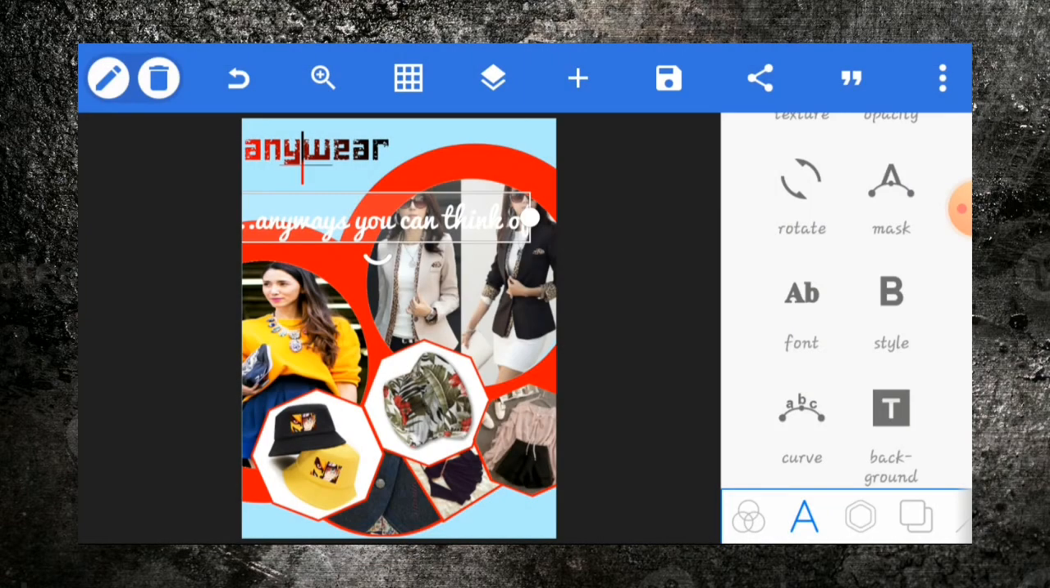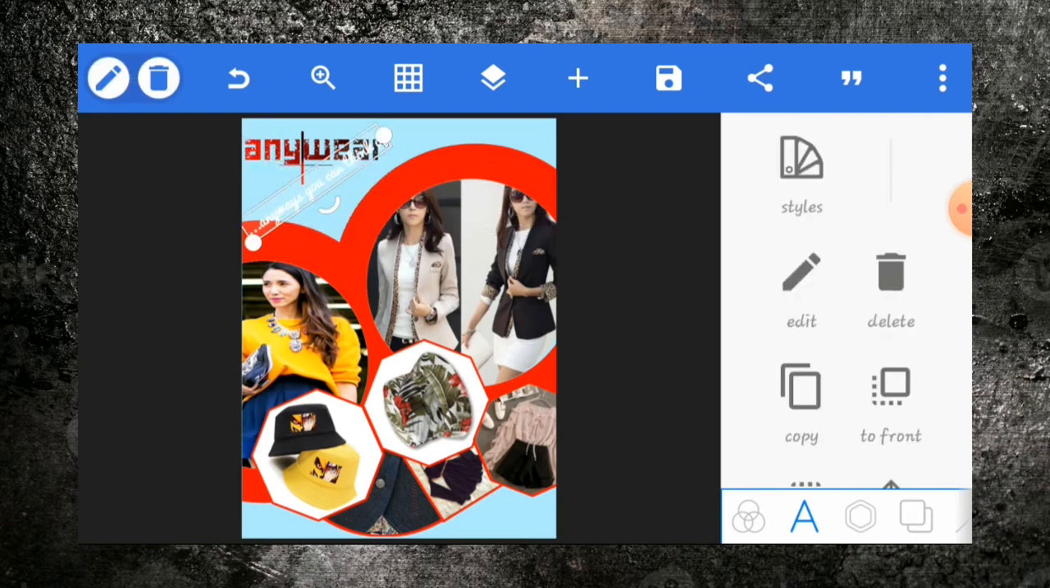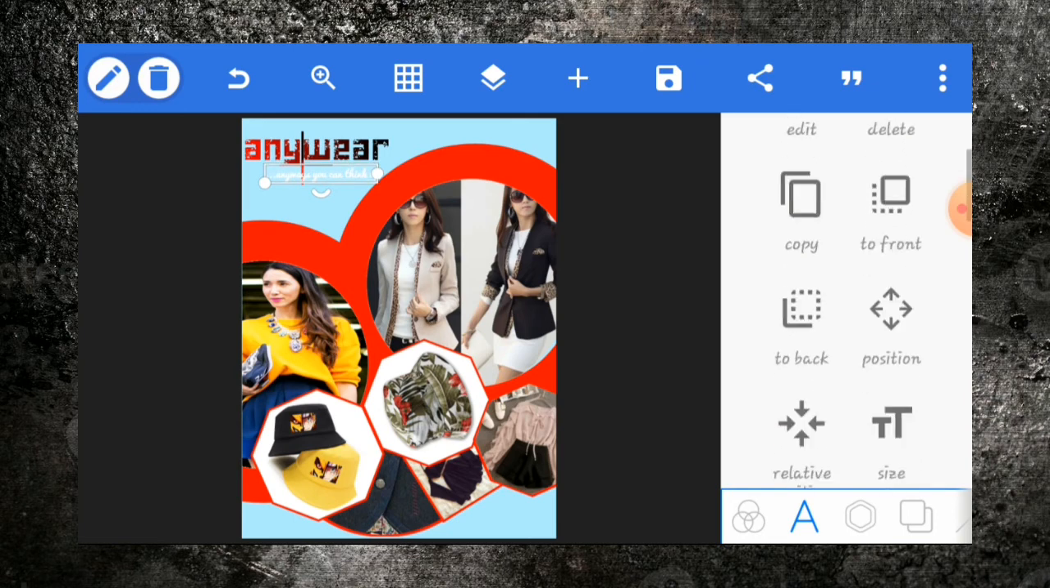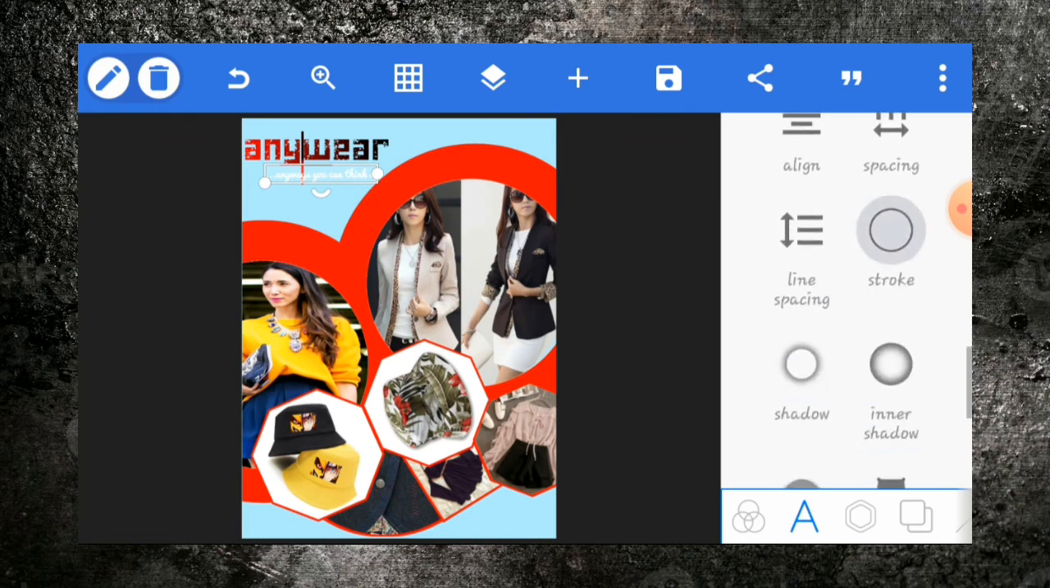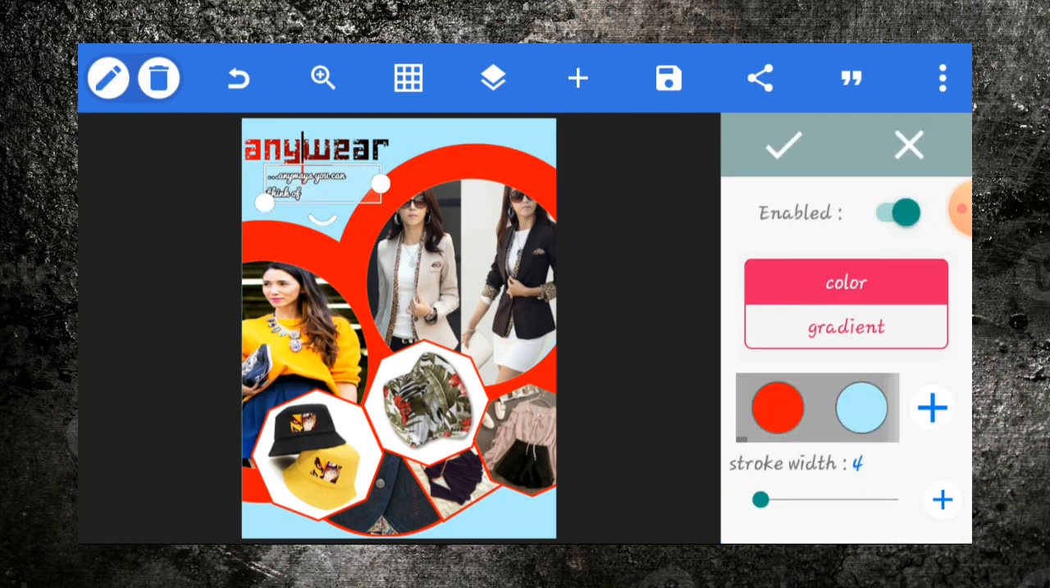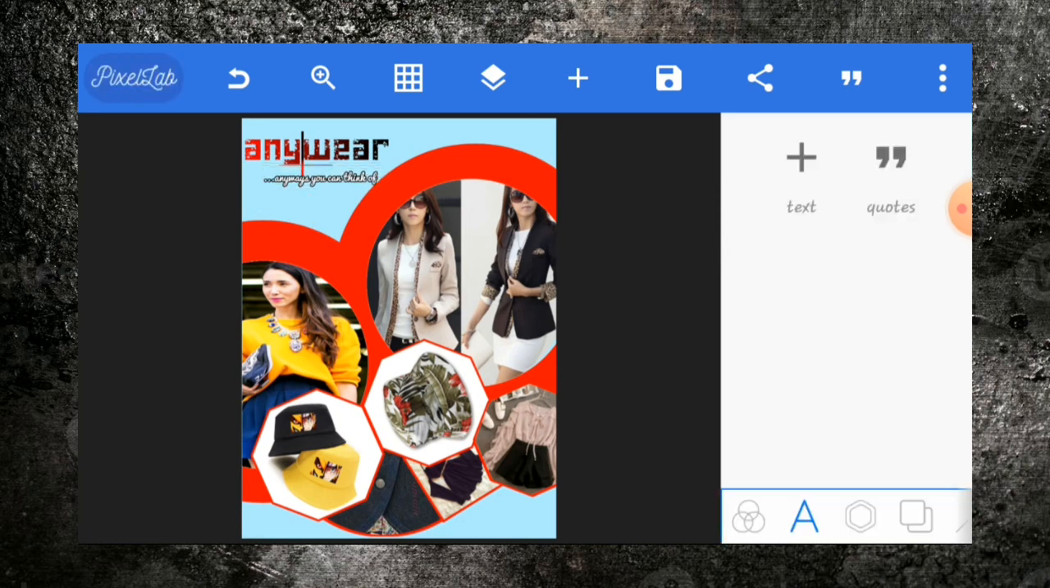Then we do the size. Just go ahead and reduce the size. You can add stroke to it to make it very visible, because this looks very thin. Okay, I think this is okay. So basically that's it.